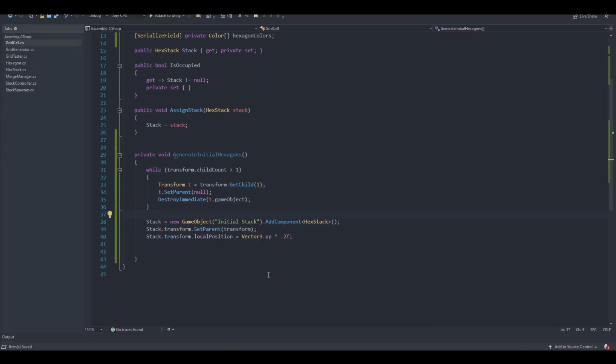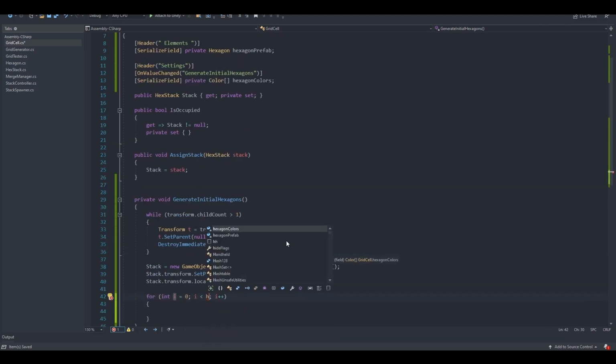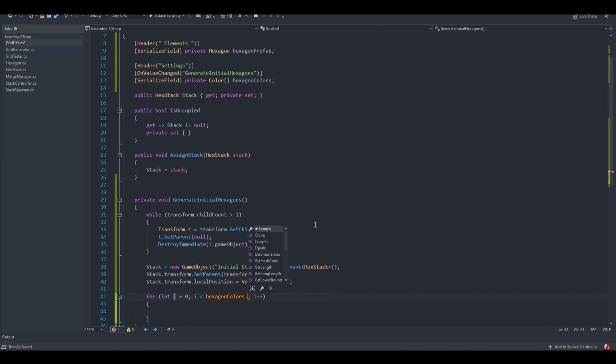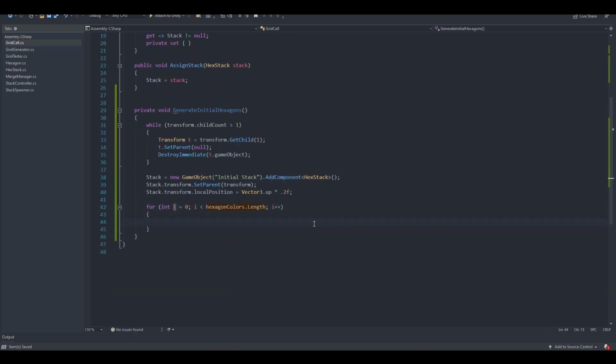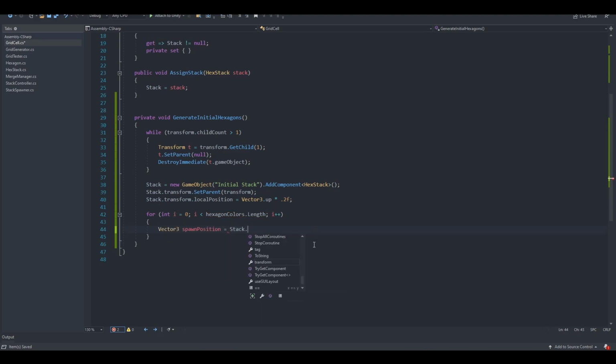Perfect. So what should we do next? Now that we have the stack, we can definitely spawn our hexagons. So let's do so. For I from 0 to hexagonColors.Length, let's create the hexagon. So Vector3 spawnPosition will be equal to stack.transform.TransformPoint, again Vector3.up times I times 0.2f, again the depth of our hexagon. Okay, and now that we've got the spawn position, we can definitely spawn it.